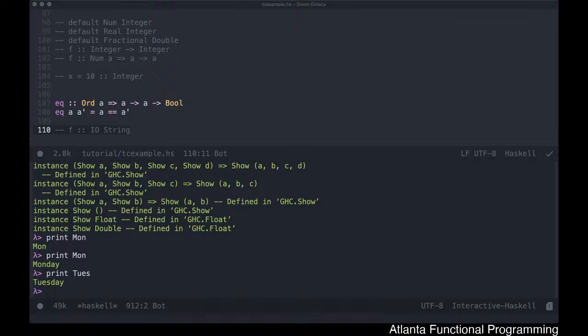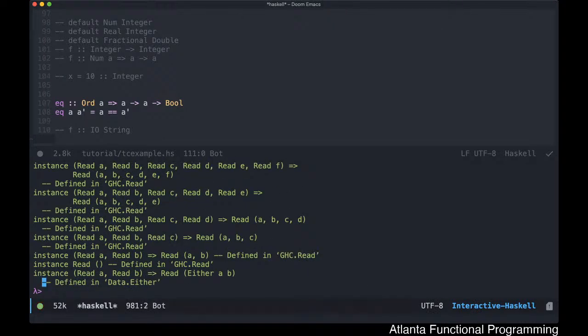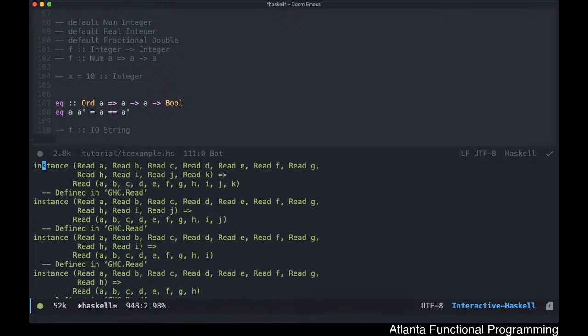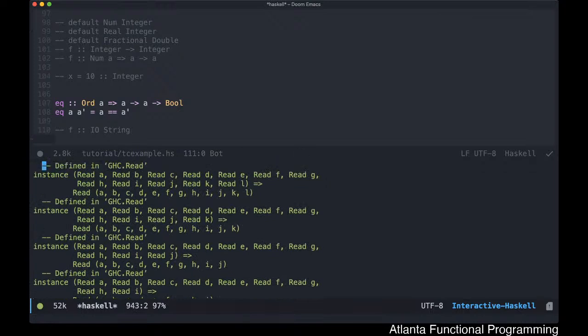The final type class that we're going to be talking about is actually a pretty interesting type class that I didn't realize was there, but it's here anyway. It is the Read type class. The name is pretty self-explanatory. It is reading a value from a string, and then it's going to return a value for you.